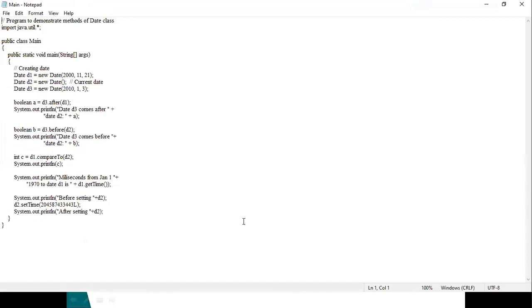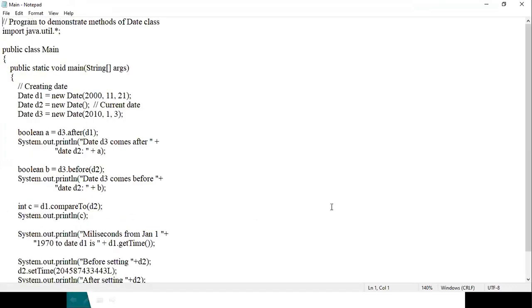This is an example program for the date class. Here you can see I'm creating the object for the date class. Date d1 equal to new Date, with year, month, and date, right? If you are not passing anything, that represents the current date, right? Here I'm taking one more date class.